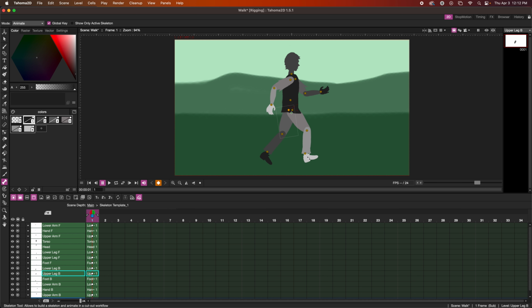Toe is on the ground for the back foot, heel is on the ground for the front foot, and the arms are swinging just diagonally opposite from the legs. All right, something like this.